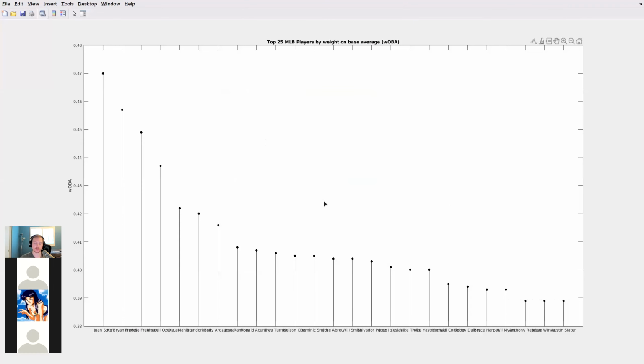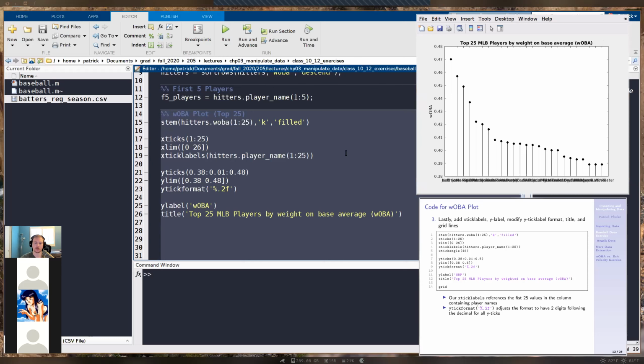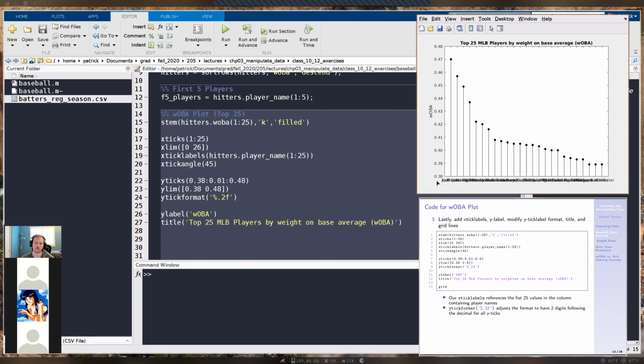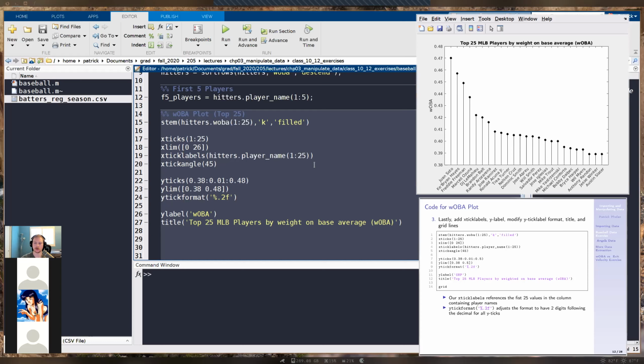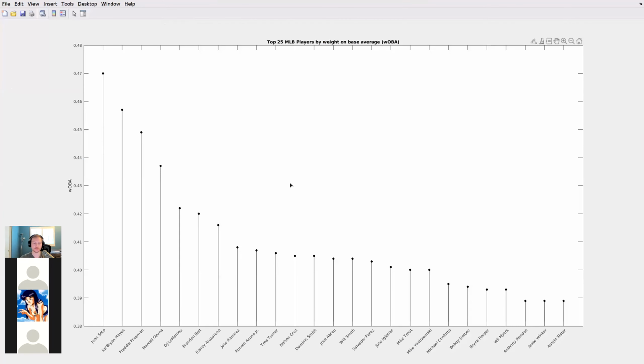Not very useful unless I make it really big. I can kind of see the names, but yeah, it looks pretty bad, right? So we gotta change that. So we're gonna do X tick angle and 45, and that's gonna change our tick angle here to 45 degrees. Now we run it, then we get our plot right here. And that looks good now.